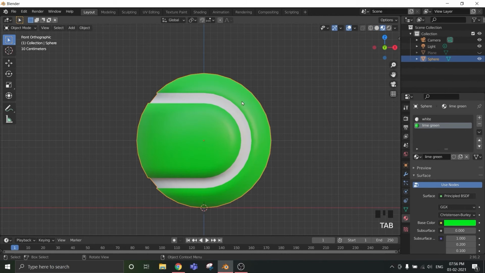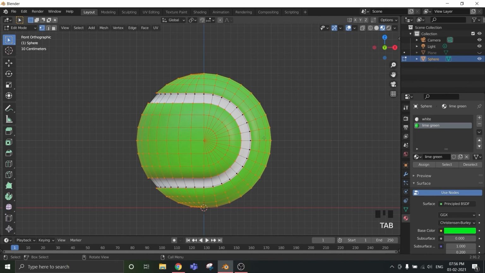Now let's go to the material viewport here. As you can see, this is the green part here and the middle one is white, right? Now, there's just one thing left. Let's go back to edit mode, and we need to assign it a vertex group. I will tell you the work of the vertex group when we add the hairy structure to the ball, right?